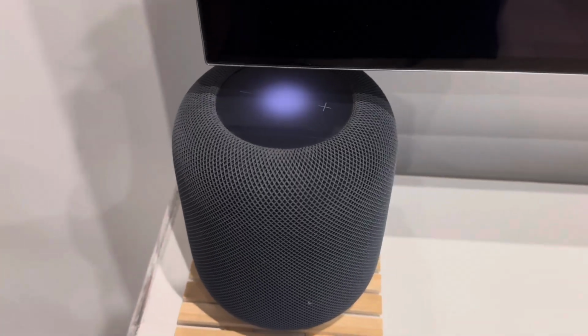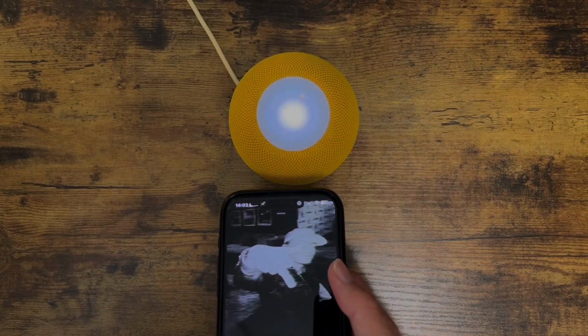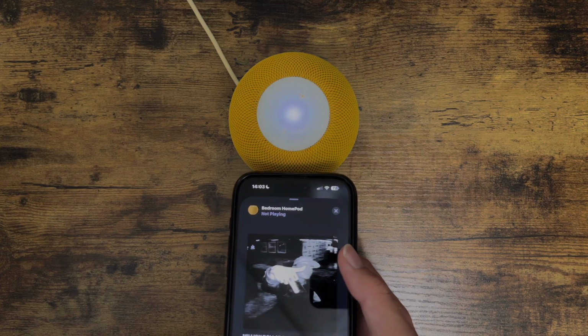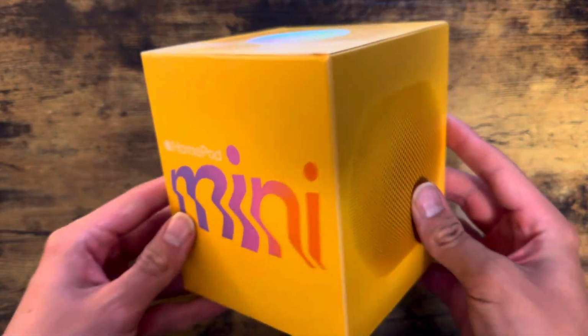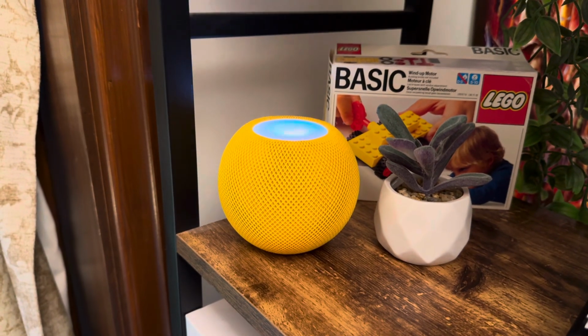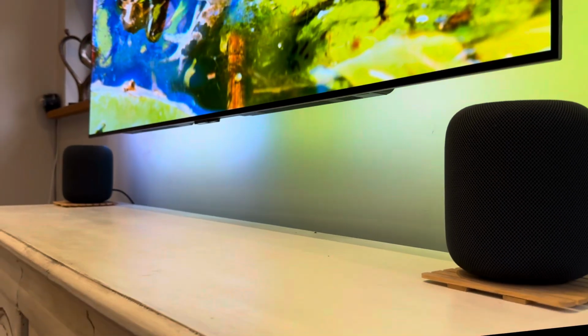This is especially true for the HomePod and HomePod Minis. I can tap to transfer music onto the HomePod and back again. I use my yellow HomePod Mini to set alarms and reminders. I then use the regular HomePods as speakers for the Apple TV.